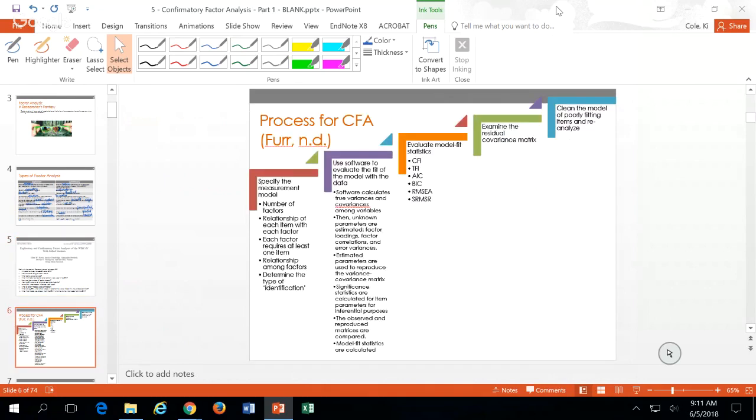So procedures or process for CFA, the first one is to specify the measurement model. Specifying the measurement model includes the number of factors, so maybe it's a 2 or a 3, the relationship of each item or variable with each factor. Each factor requires at least one item. We also specify the relationship among the factors and the type of identification. So there's a lot of things on the front end.